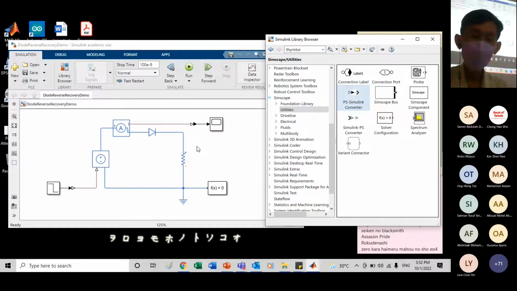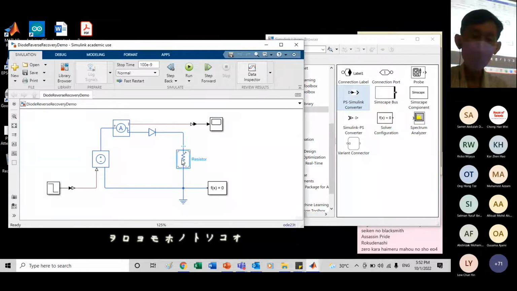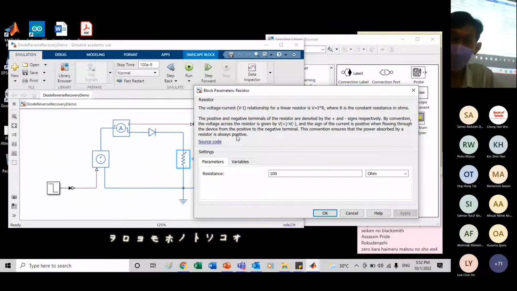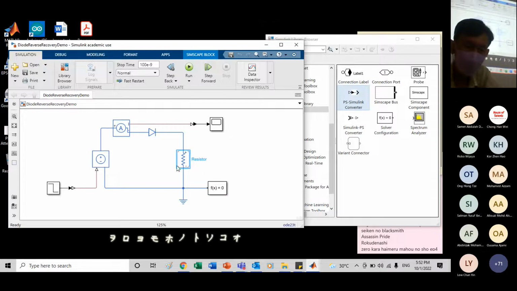Once you have connected, of course you need to set your resistor, so you determine your current. You double click on it. I put 100 ohm. This is what you need to set. The diode you need not set first, because this is for a quick try.